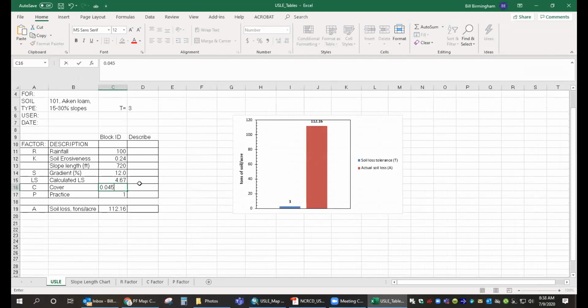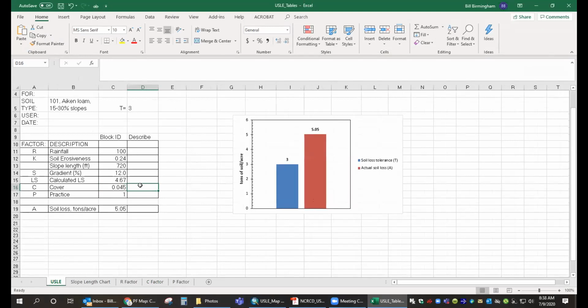0.045. And so you can always put notes in here if you want to. You just say 75% tilled, to let you know what you're doing. And so now we've got all our factors in here. One other thing I want to mention, and I apologize, I should have mentioned this earlier, is the R factor.